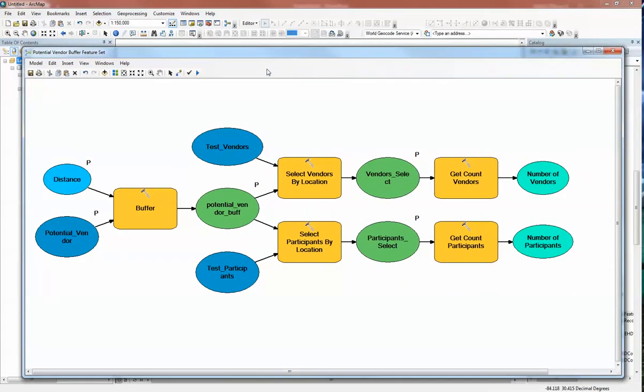So here's my model, and essentially what we're going to do here is we have our feature set. This is our variable. It's a parameter so that when I open the tool, I can use it. And it's just a point feature class, and it allows me to put a point anywhere on the map, and then it uses that as the input into my buffer. And then it buffers my selected distance around that point. And then from here, it's just a simple selection of my existing vendors and my existing participants. And then at the end, it gives me a count of each that fall within that buffer.